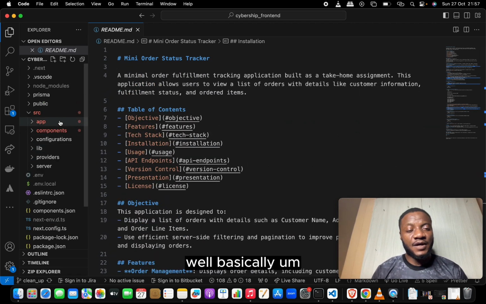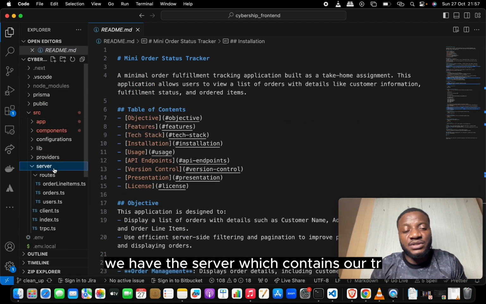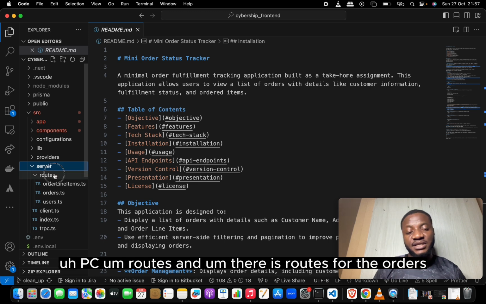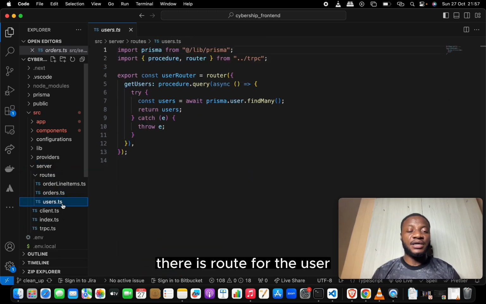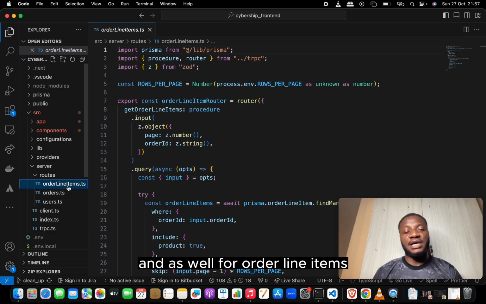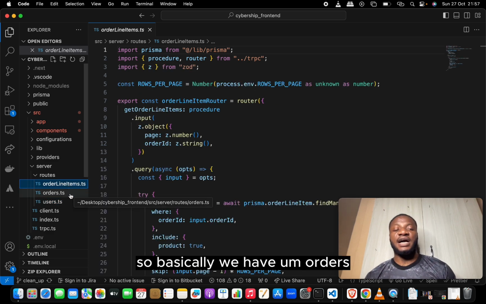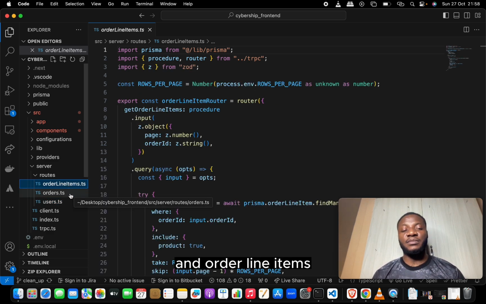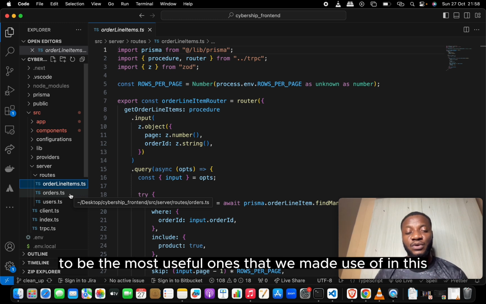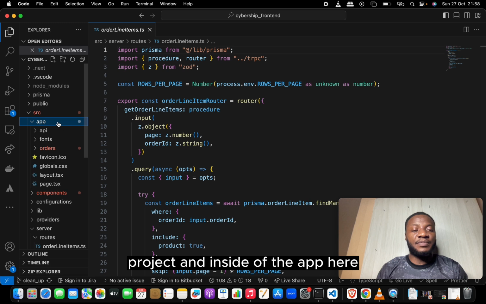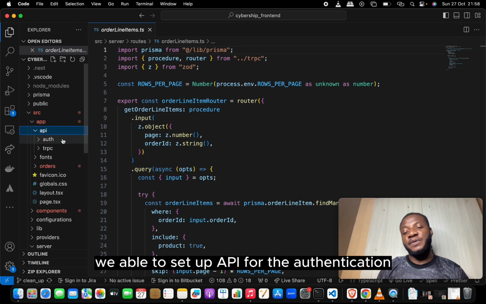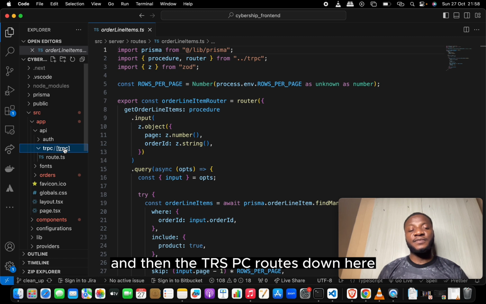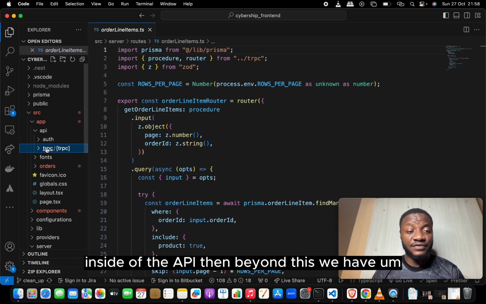But basically, inside of here, we have the server, which contains our tRPC routes, and there is a route for the orders, a route for the user, and a route for order line items. So basically, we have orders and order line items to be the most useful ones that we made use of in this project. And inside of the app here, we're able to set up API for the authentication, and then the tRPC routes down here inside of the API.